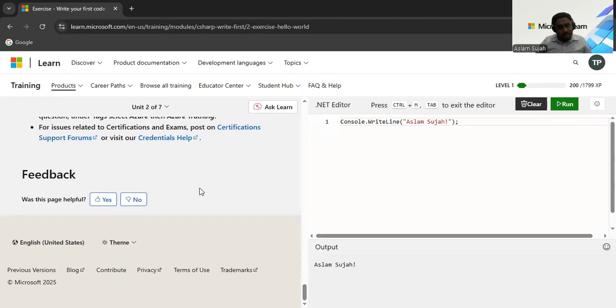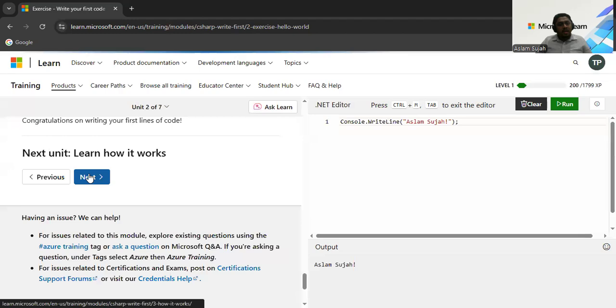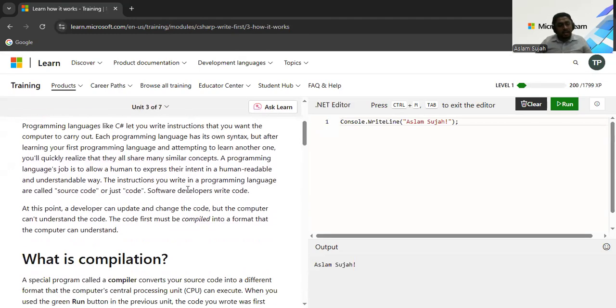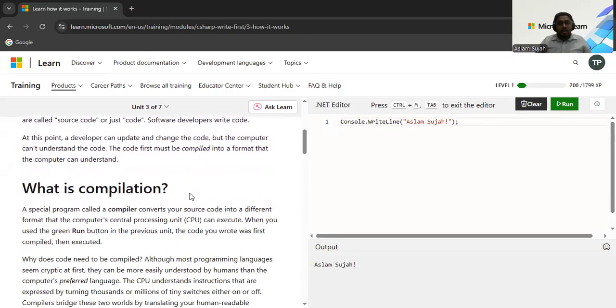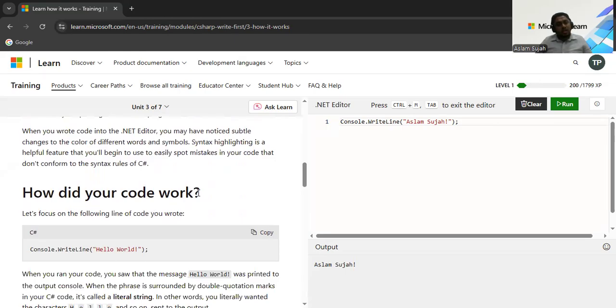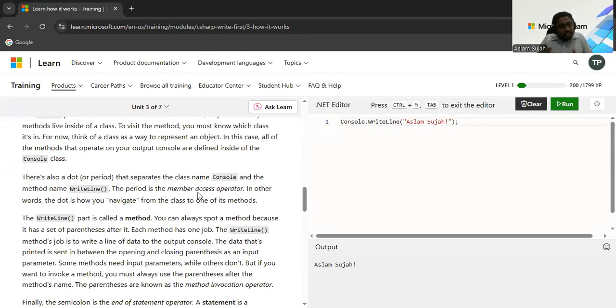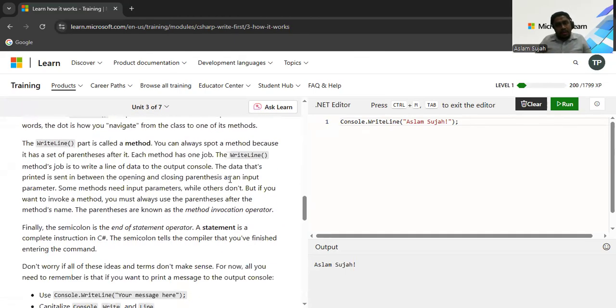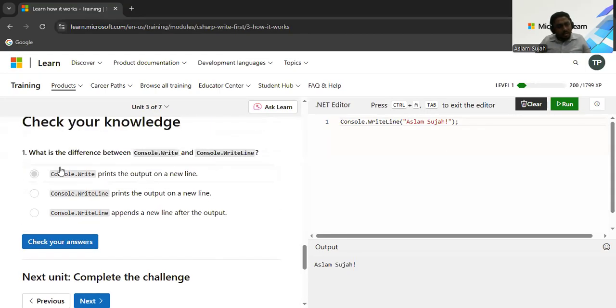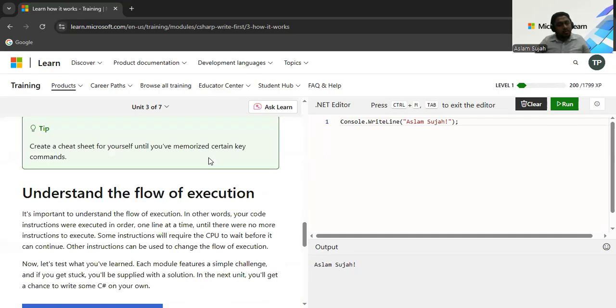Once I complete this module, I just click the next one. In the next module, they will tell you what a programming language is. They give some introduction: what compilation is, what syntax is, and how code works. So the basic things. Throughout these paragraphs they explain these things. Maybe in each chapter they ask you some questions, so you need to answer the questions as well to complete the module.